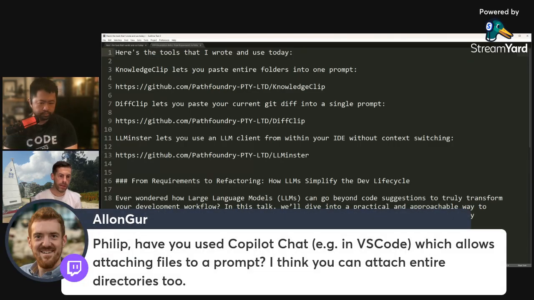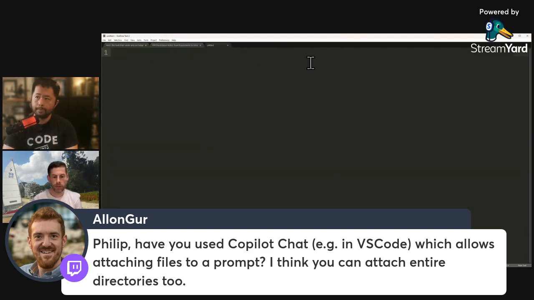Okay. Quick question for you, Phil. Sure. From Alan, have you used Copilot Chat, e.g. in VS Code, which allows attaching files to a prompt?